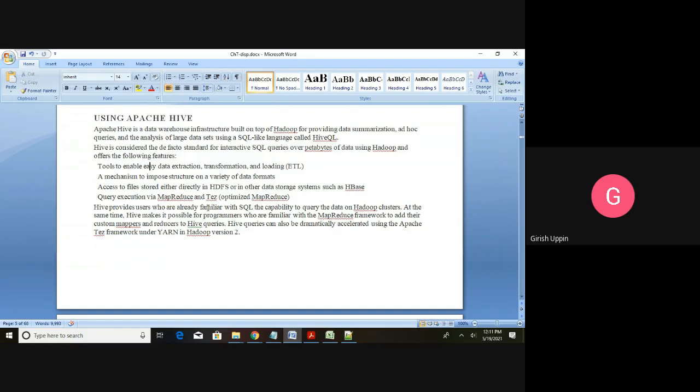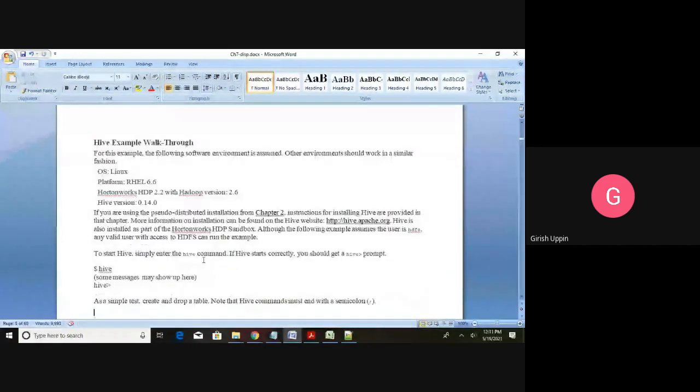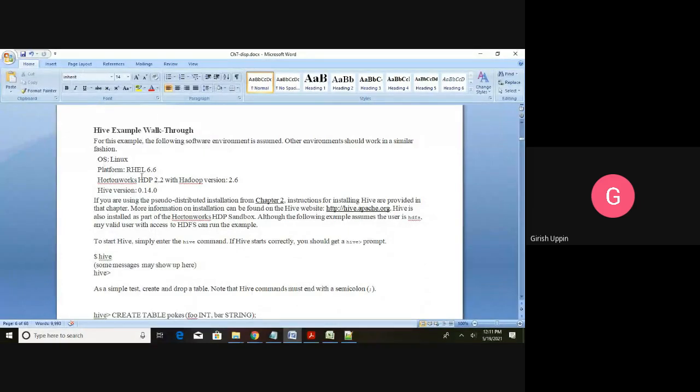Query execution via MapReduce and Tez. Here also, similar to Pig, the query is executed using MapReduce, or it can be done using Tez. Hive provides users who are already familiar with SQL the capability to query the data on Hadoop clusters. So if you have knowledge of SQL, it would be very similar to that. So here is the Hive example. This is the environment that would be required.